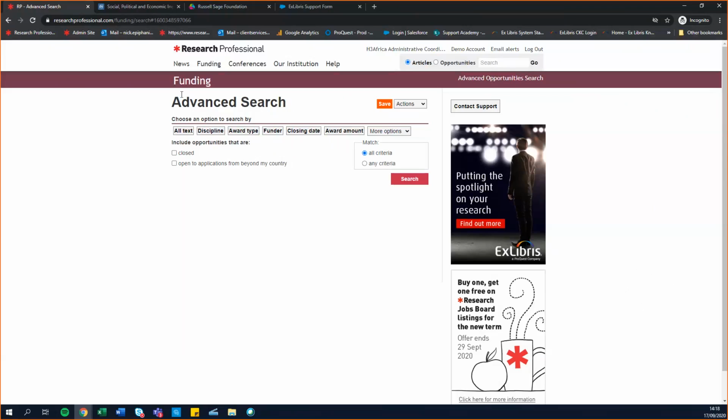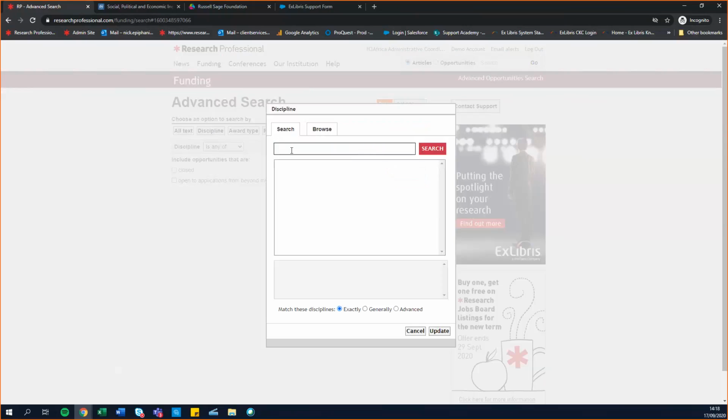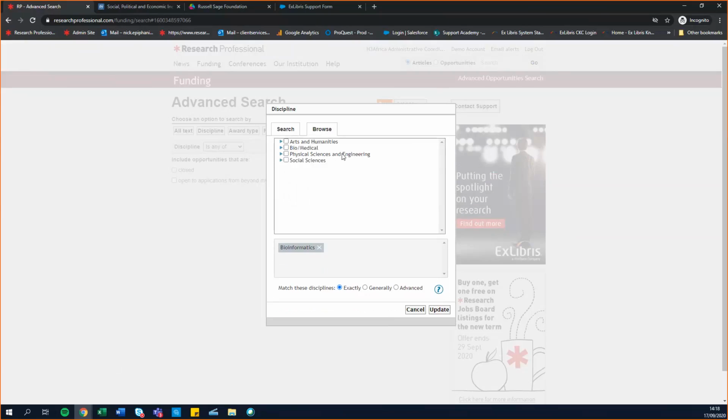Here we go to discipline, and we can search for some of our terms here. So bioinformatics, for instance, we can search here, and we can look for our research disciplines by going to browse, and this will take you to the taxonomy tree, which you can see stems from these four parent terms and is collapsible into more specific areas.